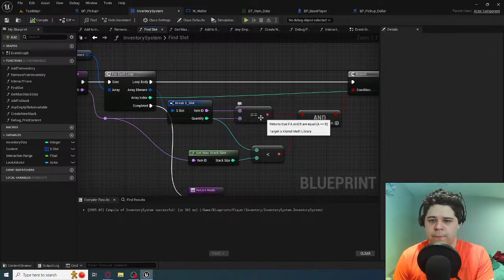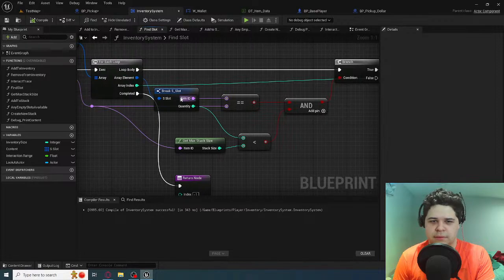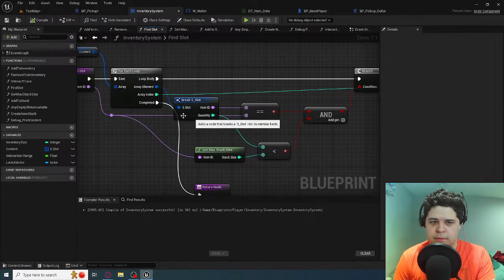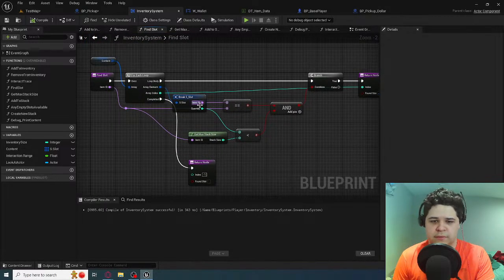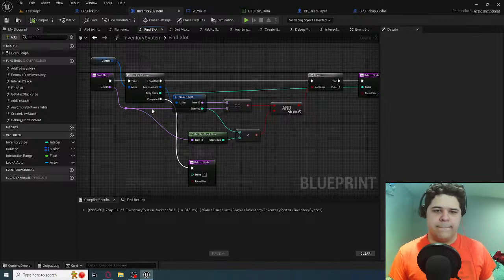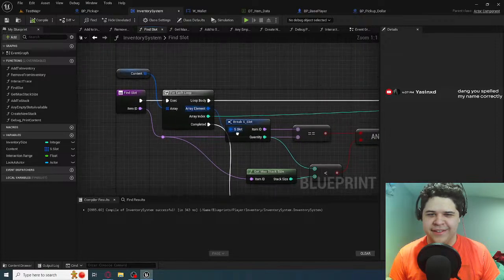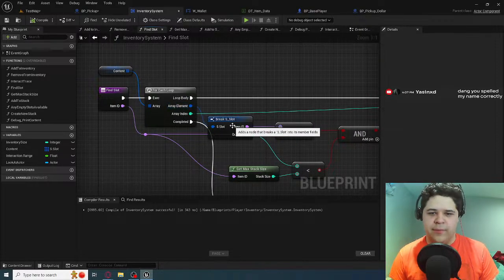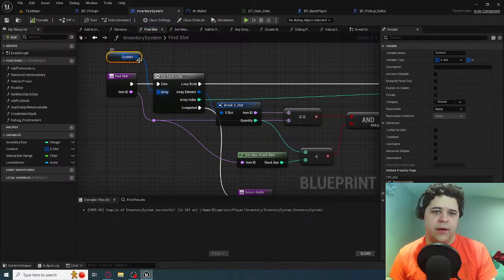Then it puts that through another loop, which pretty much checks if a slot with that name already exists. So it gets the array element, it breaks it down into item ID and quantity, and it checks if the item ID that we're receiving exists in the array already, because this is the array content.